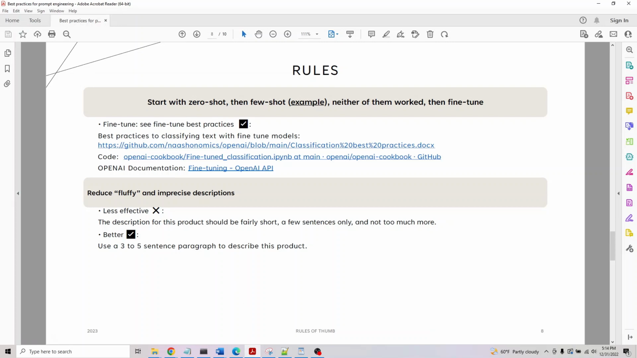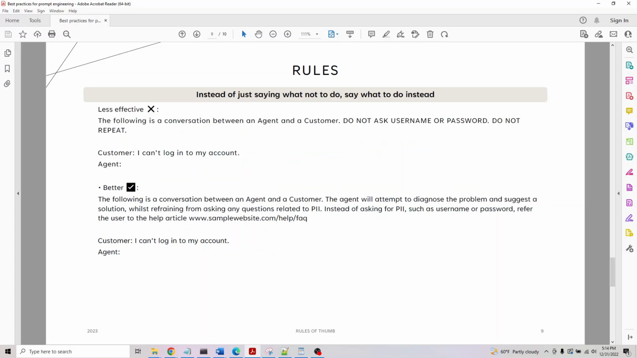And after this, let's say reduce fluffy and imprecise descriptions. What do we mean by this? The less effective way of describing this is: the description for this product should be fairly short, a few sentences and not too much more. Better: use 3 to 5 sentence paragraphs to describe a product. So be specific about what you want rather than being generic. That's what this implies.